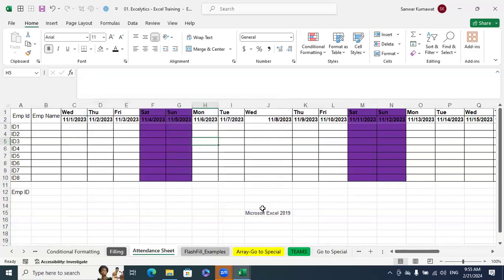And the shortcut key to insert a new sheet is Shift F11. Write it down. Shift F11 is the shortcut key to insert a new blank sheet.